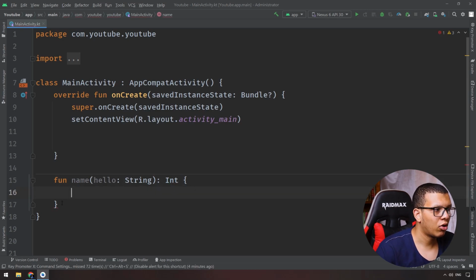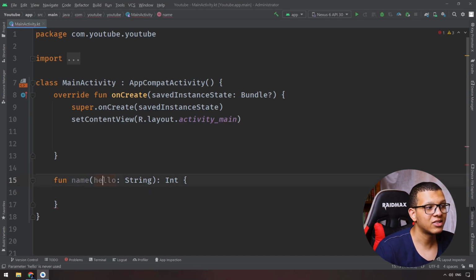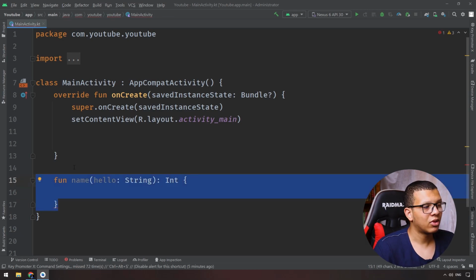So I don't have to create all of this. I have to create just the things that matter to the function. All these things like parentheses, brackets, curly brackets, the fun keyword, and so on. So that's in a nutshell what live templates allow you to do.